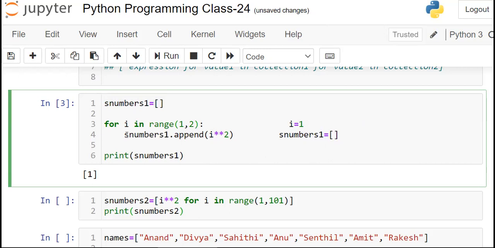And then what will happen? S numbers is empty here. But when i is 1, in S numbers you append i square. i is 1, so 1 square you append. 1 square, that is 1. So the new output will be 1. If I change it to 11, what will happen? First time it will be 1. Second time for i is equal to 2, now S numbers is already 1.